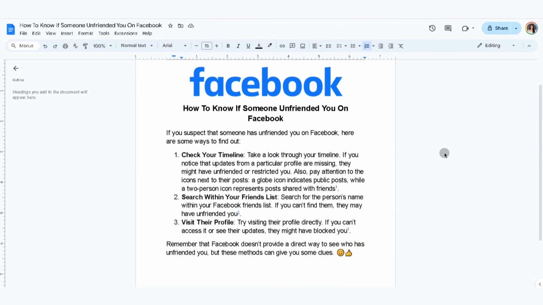And remember that Facebook doesn't provide a direct way to see who has unfriended you. Both these methods can give you some clues.